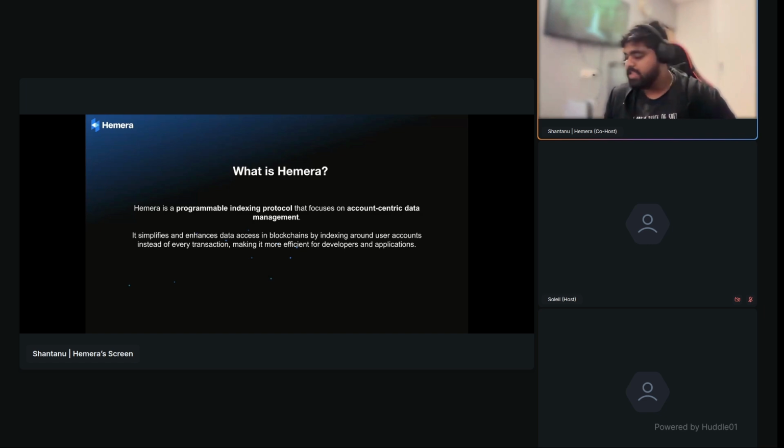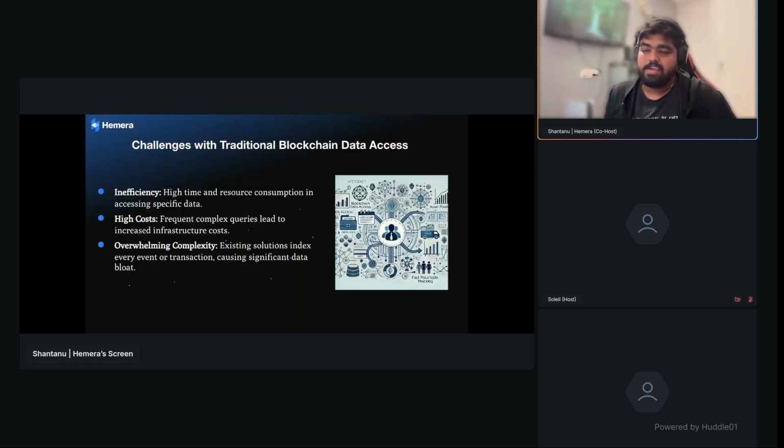The other biggest drawback is that you don't really know how authentic the data is. So that's one of the key things that Hemera focuses on: we focus more on the side of decentralized data. I'll be talking more about how we are decentralizing it, and how we are verifying the data so that it becomes more authentic and more verifiable.